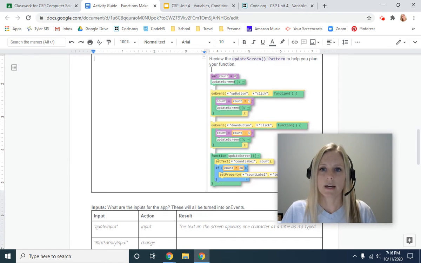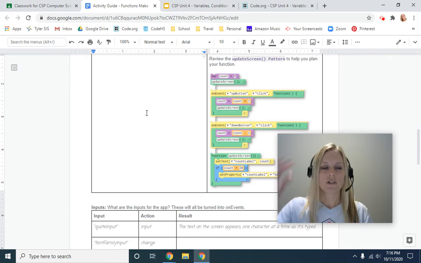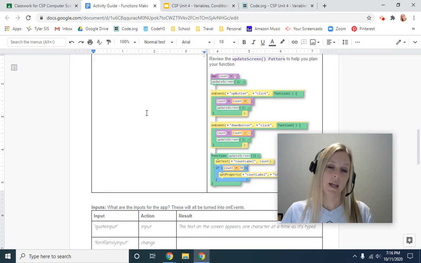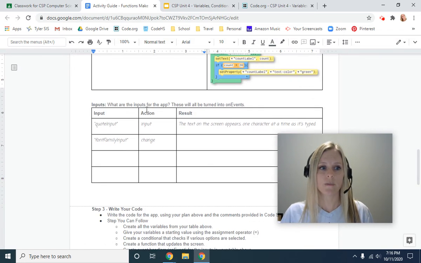Here is the typical update screen pattern so that you can see you're going to set your variable and then you're going to update the screen. And then every time the on event happens, we update the variable, update the screen. Another on event, update the variable, update the screen. And then your function is down at the bottom. So that visual might help you to plan out what you want your update screen function to do.